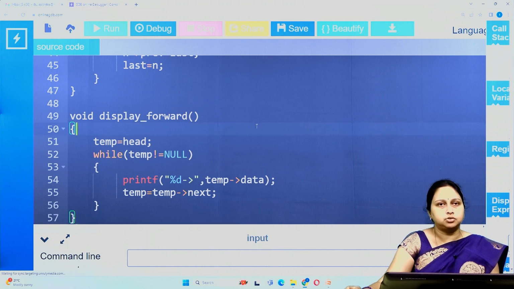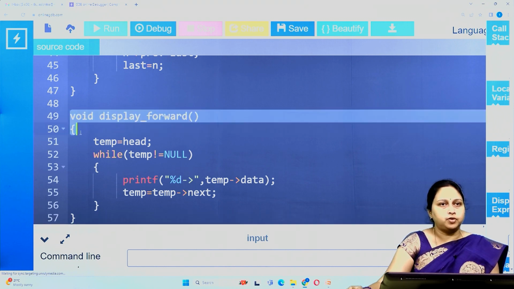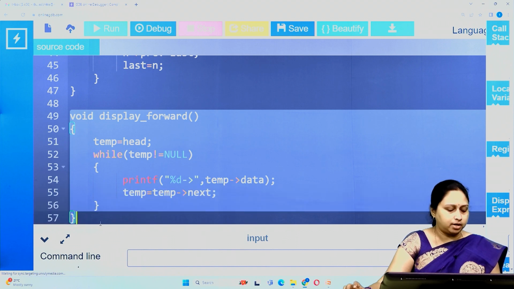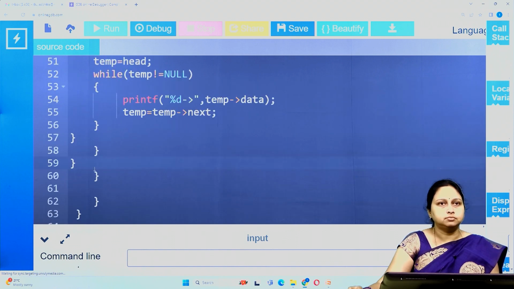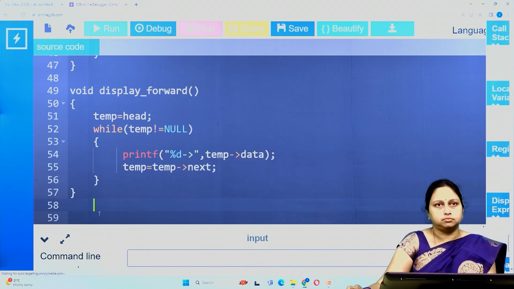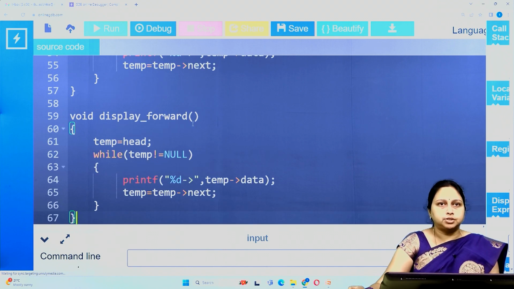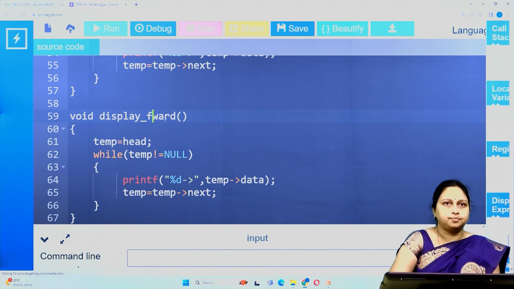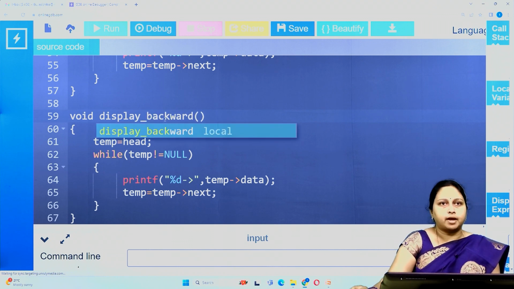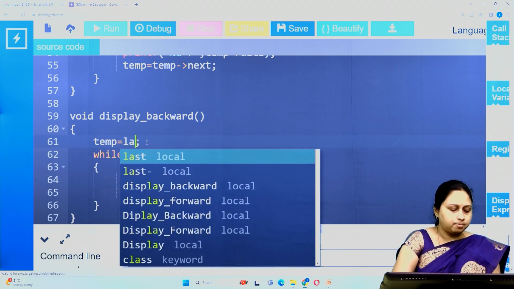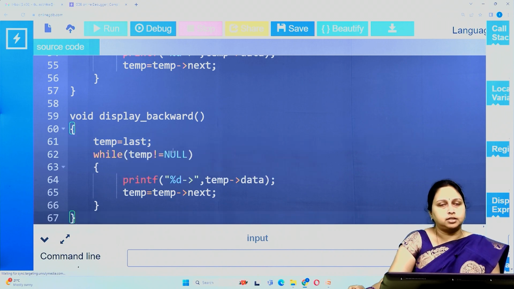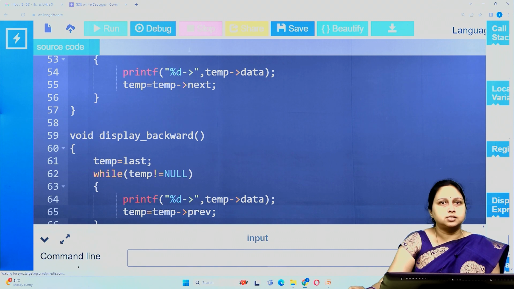In the same way, we are going to make a copy of it and make small changes for the backward direction. Backward: here, instead of temp equal to head, we need to assign temp equal to last. From the back, we are going to start printing it. The remaining things will be the same, and instead of temp arrow next, we need to move to previous. That's all. Let us save this program.